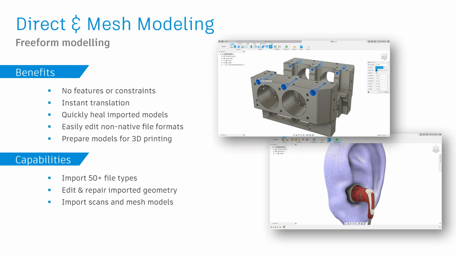It is possible to import, edit and repair imported geometry. Whatever geometry you import, it is possible to edit and repair. You can also import scan and mesh models. This is an important option for mesh modeling. Any kind of scan model is called an STL model, and it is possible to import it inside Fusion 360.